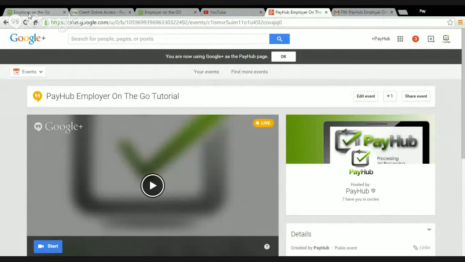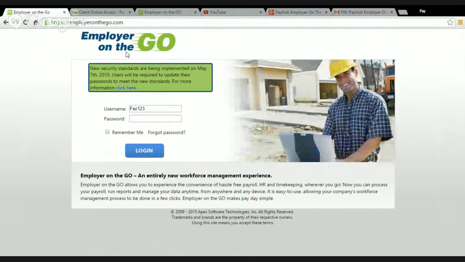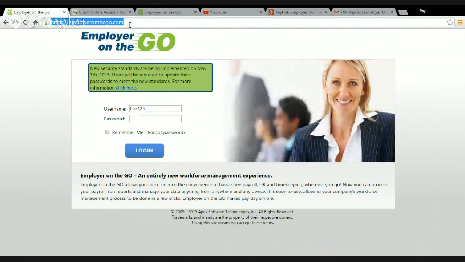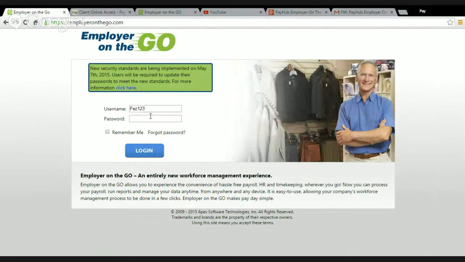First, I want to take you to the website. So Employer on the Go is a URL-based website, so you can access it from absolutely anywhere, phone, tablet, computer, and here is the URL right there, again, employeronthego.com. From there, us at PayHub will give you a username and password. So once you have the username and password, you can go ahead and enter it in these fields.